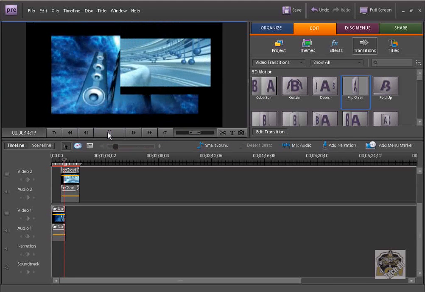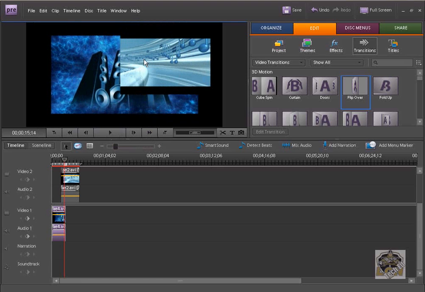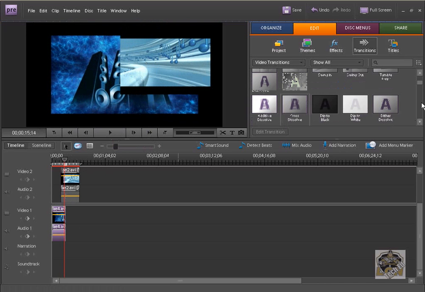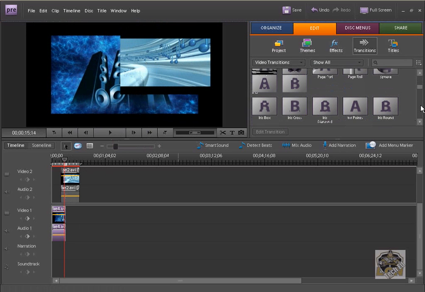And it did a flip. Should have just done it on this track. I don't know why I applied it to both. But you can monkey around with it. It's pretty simple like Movie Maker, but there's a huge library of transitions.